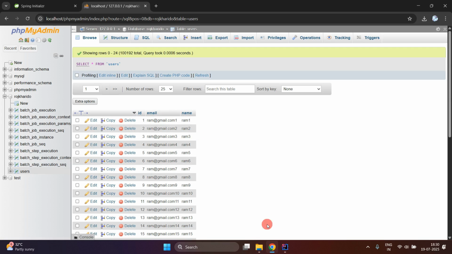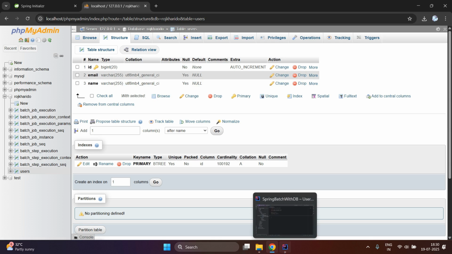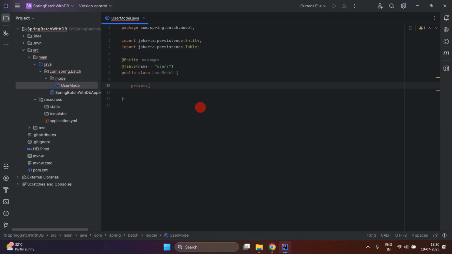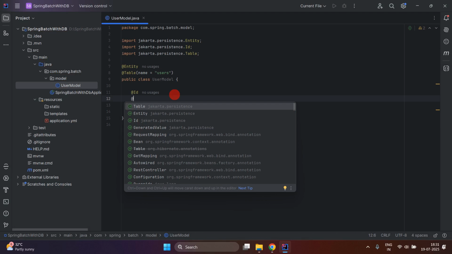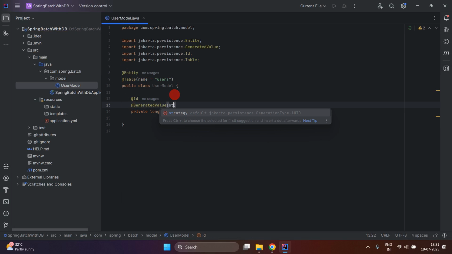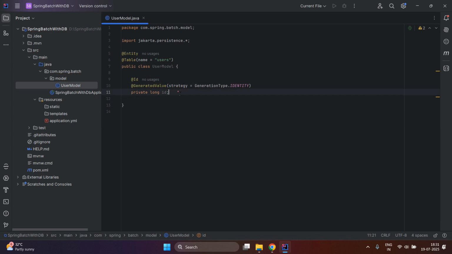So these are the fields like ID, name, email, and ID is auto increment. Okay, and name and email are varchar. So here write private long ID, and we have to provide this as ID and just import this from Java persistence. And here we will use generated value and the strategy, generation type dot identity, so it will behave like a primary key. And then we have to take two more variables, one for the name and the other will be email.